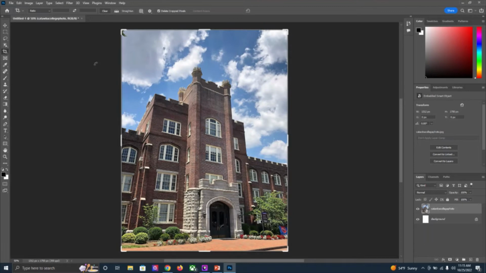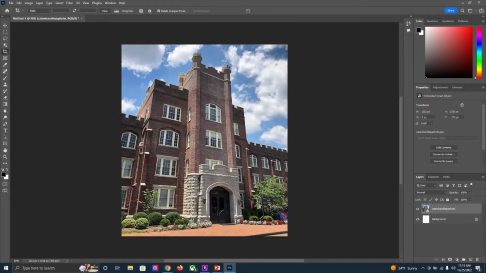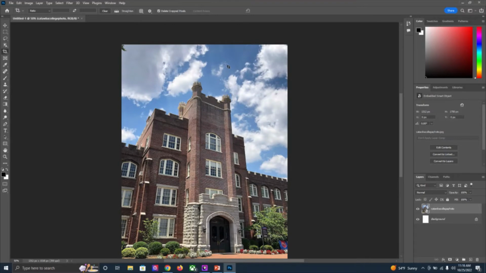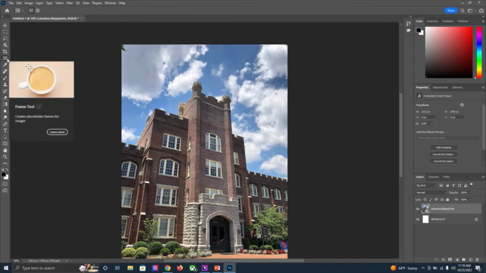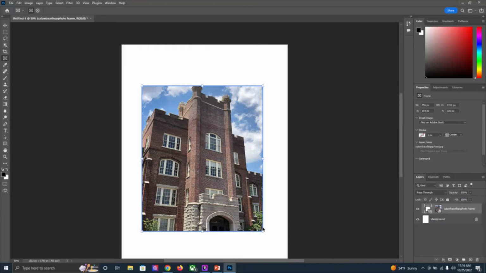We mentioned the Crop tool before. We fitted it to our canvas, but if you'd like to change your image further, you can always do that with the Crop tool. And if you make a mistake, remember Control-Z. The Frame tool can create fake frames for the image, so you can test how a crop would look before you do that. As you can see, I just dragged a little box. This gives us a little fake frame.